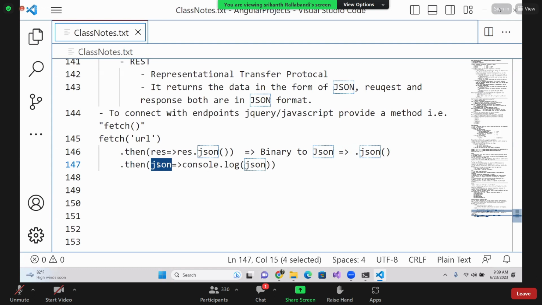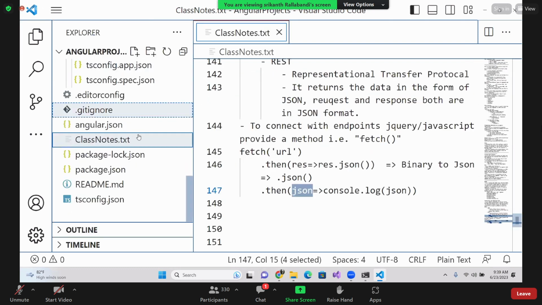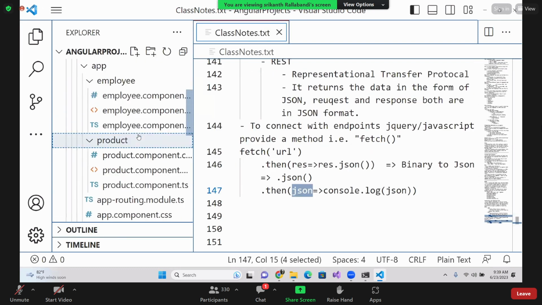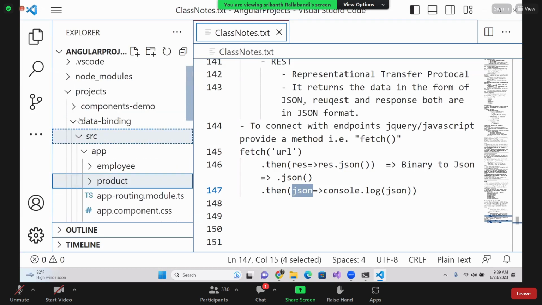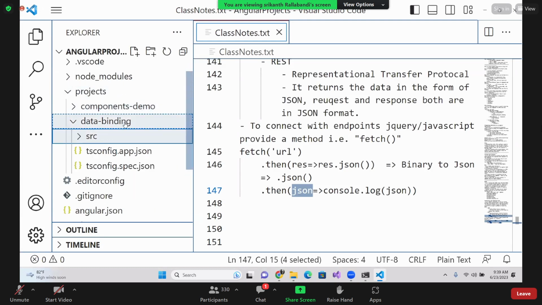That means the API that we are having. Now I'm going to show you a simple example of how we connect with that. And tomorrow onwards, we will start working with the directive. So tomorrow I'll create a new project. But for today, I'll be using the same project that we are having in the data binding only. Okay.